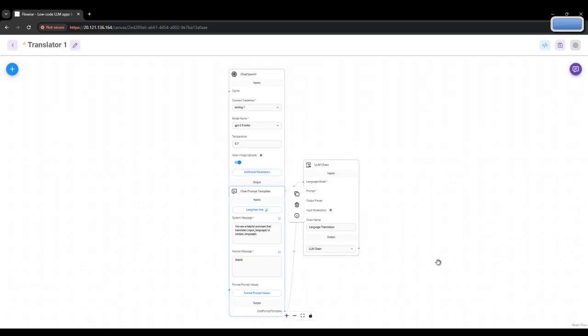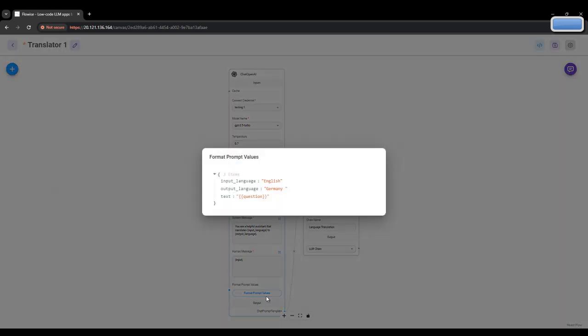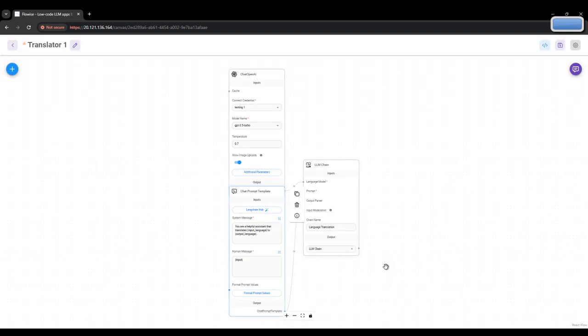After doing this, you can see we have given credentials, the GPT model, the system message, and the human message, and we have also done the format prompt values. Then here you can see the output and the LLM chain. Now click on the save button. Without saving, your chat flow is not working properly.